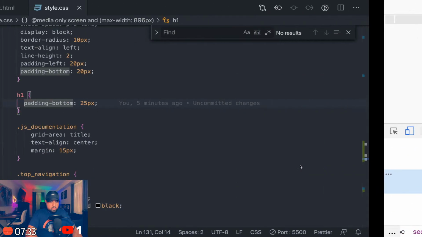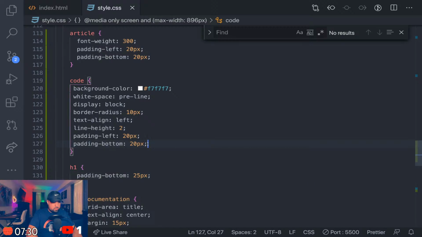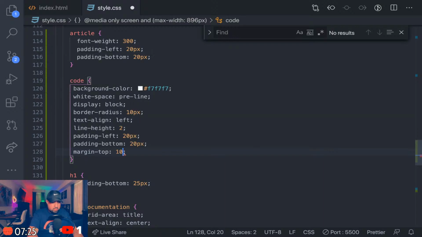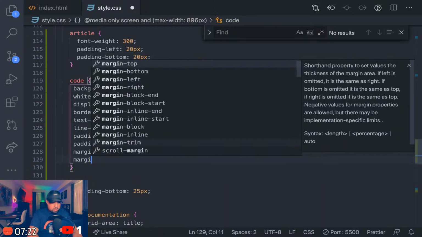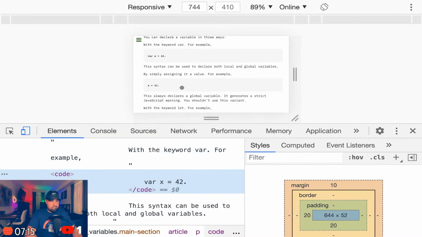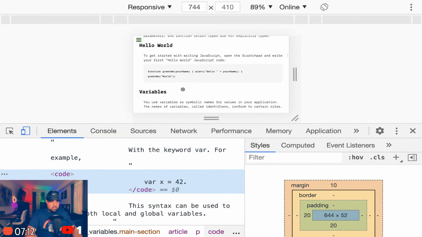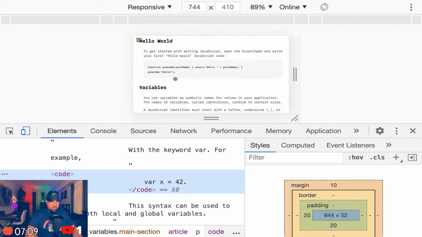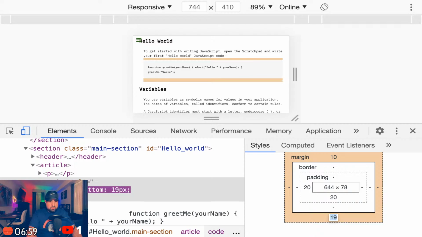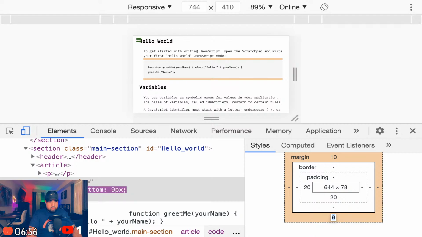Margin top, margin bottom. Let's just see what happens when I add this. Margin top, 10 pixels. Margin bottom, 10 pixels. Okay. There's space in between. All right, not bad. It didn't do much. See something. If I were to do this, would that affect? It would actually push us down. 10.